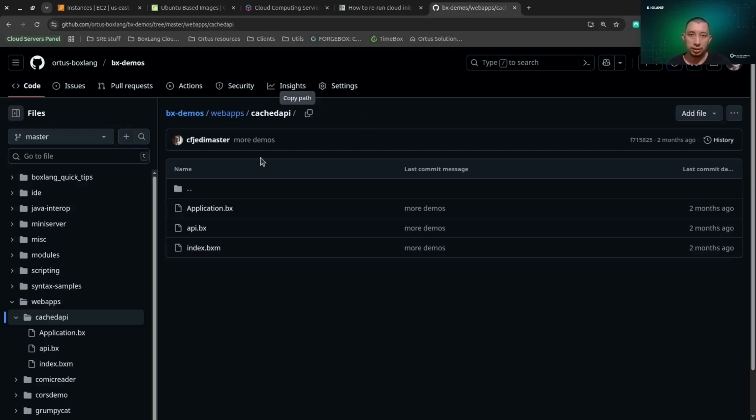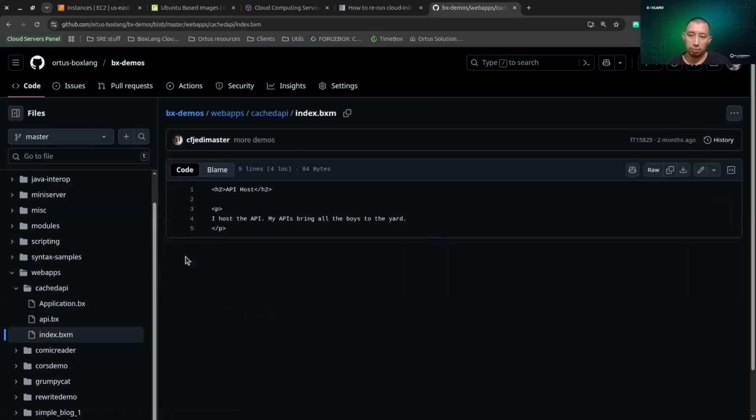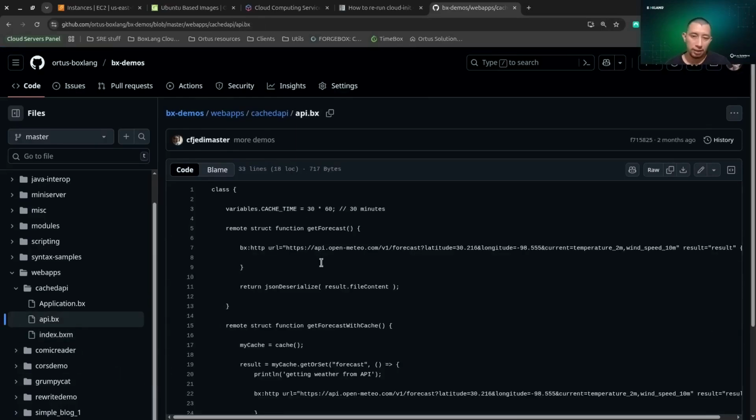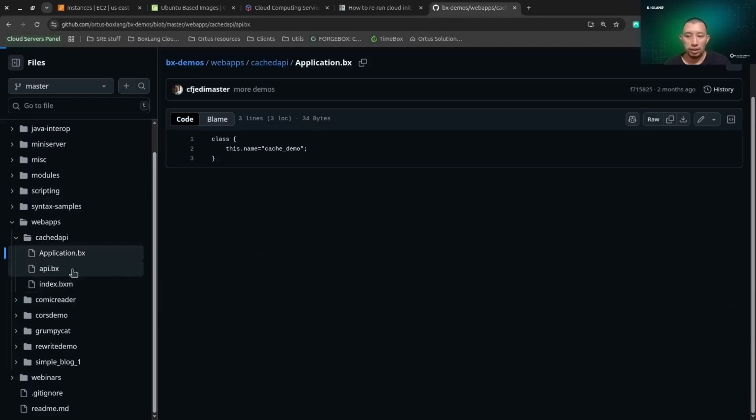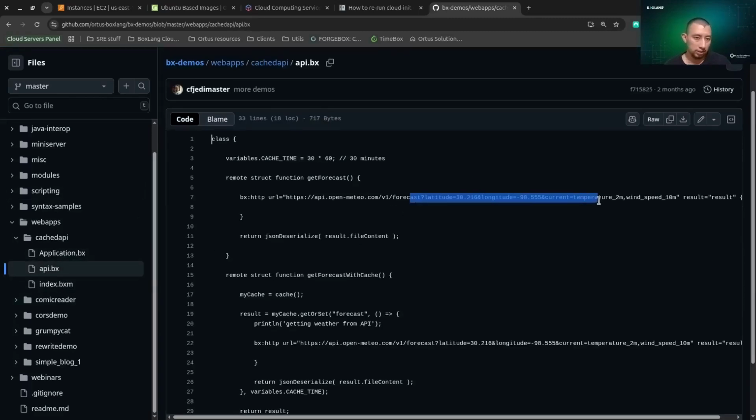While we wait, we can see a little bit of the Catch API web app. In this case, we have a simple index.bxm and an API.bx file, where we have a function to get the forecast from these coordinates, and also a function to get the same forecast, but in this case cached. We are only getting the forecast for this location.